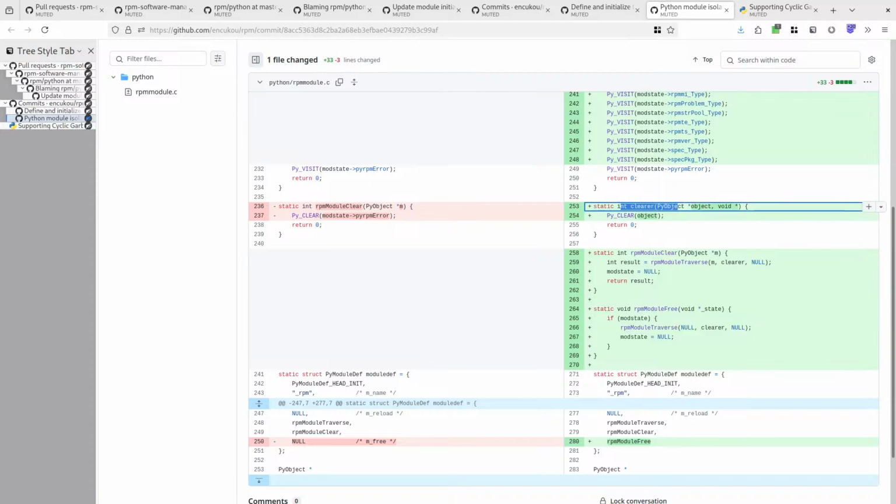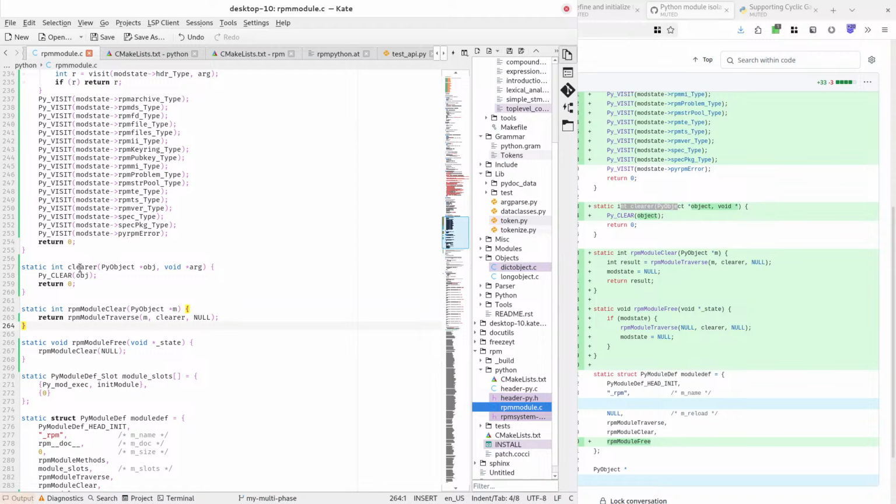So there's this clear. Takes an object and a void argument, clears the object, returns 0. RPM module clear does one more thing before returning, and that's setting the mod state to null, so it can be reused. That's already nice. And then there's this free, which does the same thing if mod state still exists. Right?